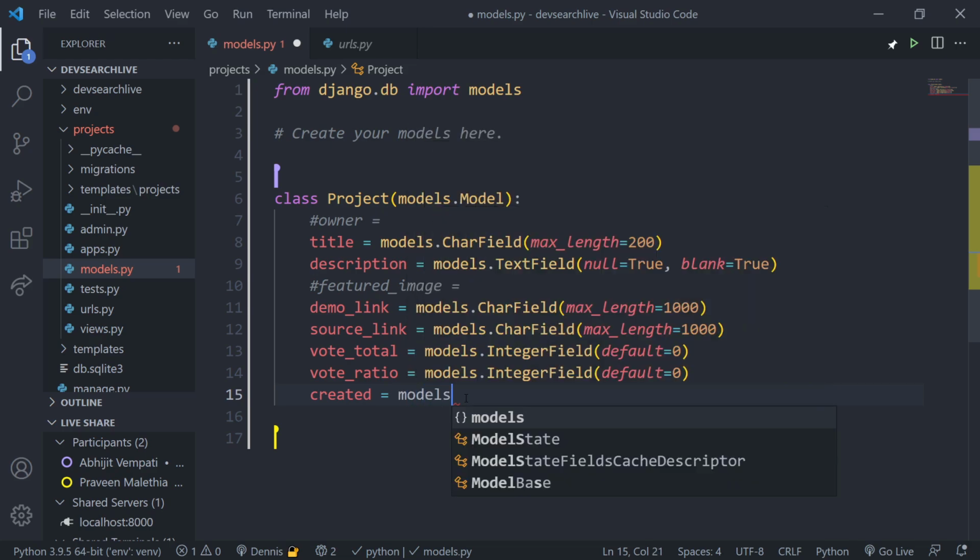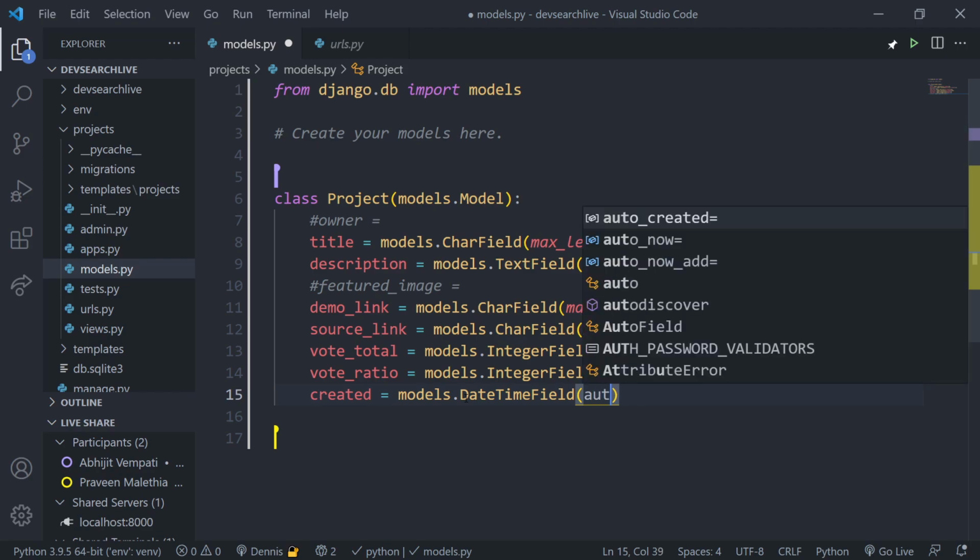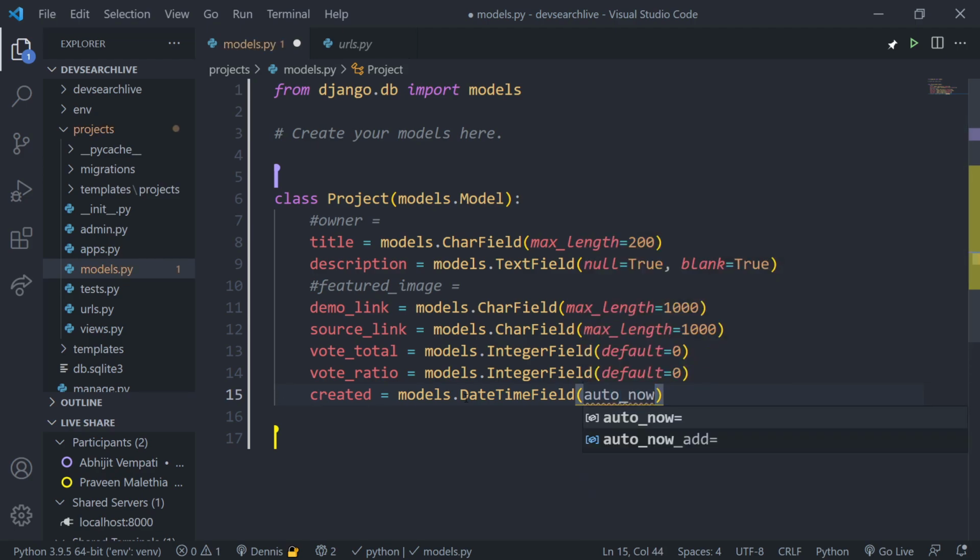So this is going to be models.DateTimeField. And for this, we're just going to do auto_now_add and set this to true. That just means anytime someone creates a project, go ahead and take a timestamp. So a user cannot manually modify this field. It's not going to show up as a field we can edit. It's just going to be there for the user.